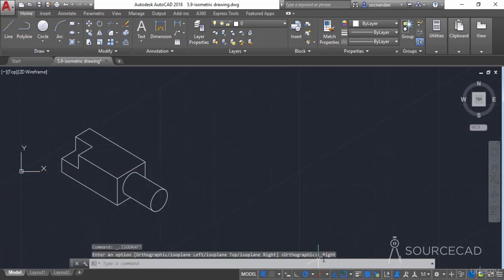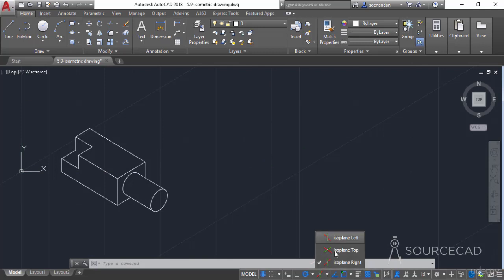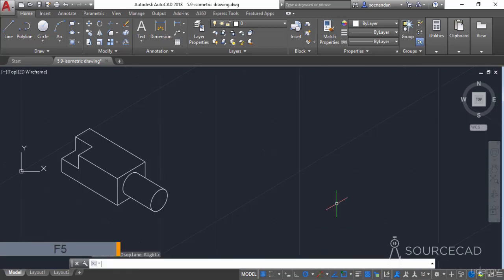Now click on it and the grid will change to any one of the isometric planes. Just right beside this ISO draft status bar option, you'll see these three planes: the ISO plane right, top and left. Depending upon your selection, the ISO plane may look like any of these three. We will first start with the isoplane top, so make sure it is selected. You can change these isometric planes from this status bar option, or you can also press the F5 function key to change them. Now we are on the isoplane top.